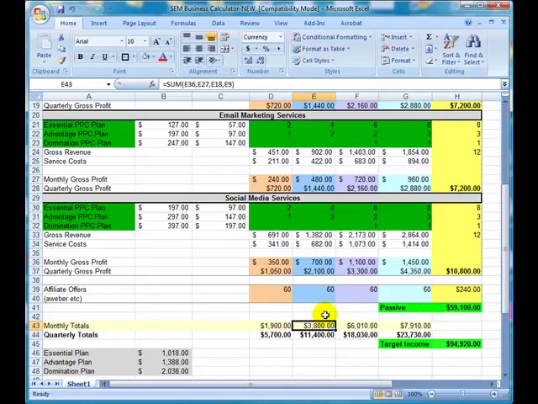In the second quarter, when we have 6 clients, you're bringing home $3,800. And in the third quarter, when you have 9 clients, you're bringing home $6,000. And in the fourth quarter, when you have 12 clients, you're bringing home $7,900.